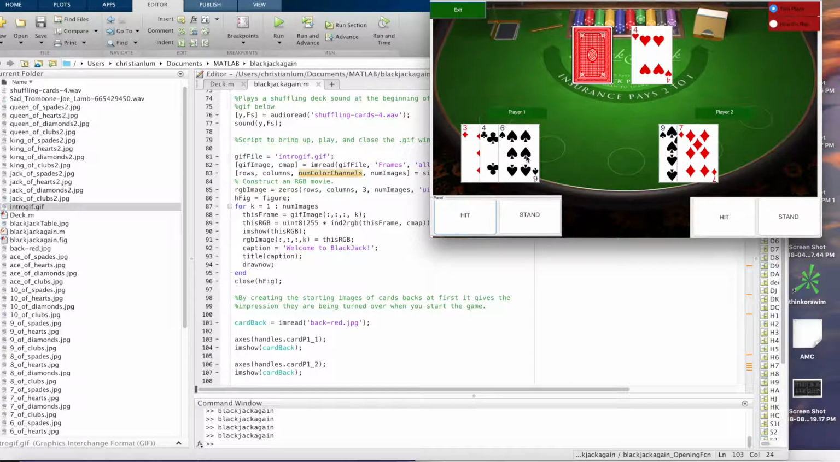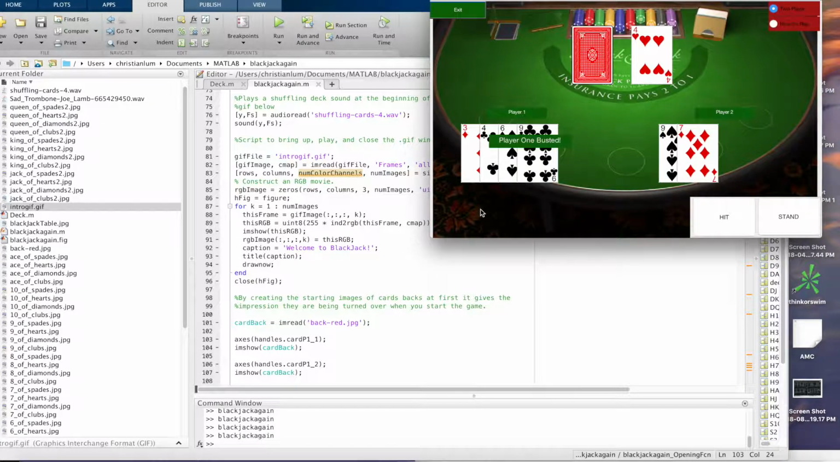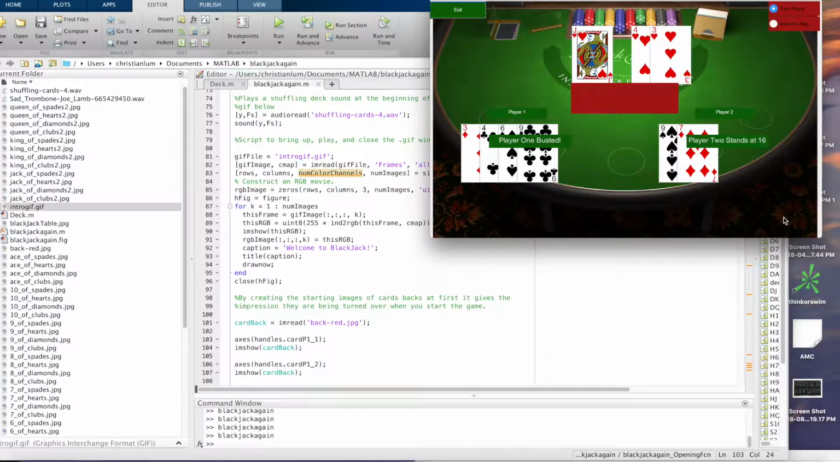So you pretty much deal till you're satisfied. I think I have a 13, so I think I had a good chance, but no, I busted, dang. So it displays a busted sign. And for this one we could click stand if we're satisfied. Well, dealer won, so we lost.